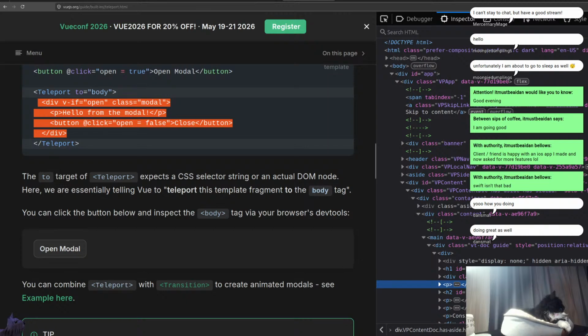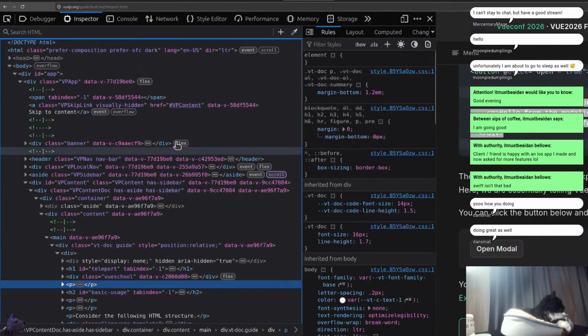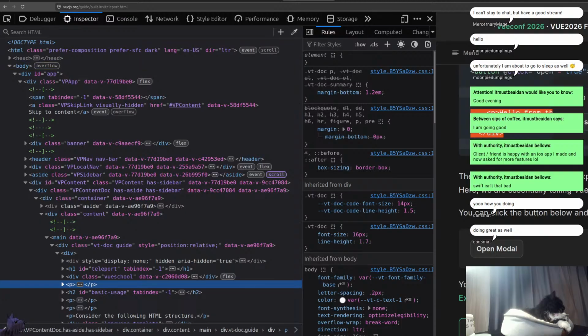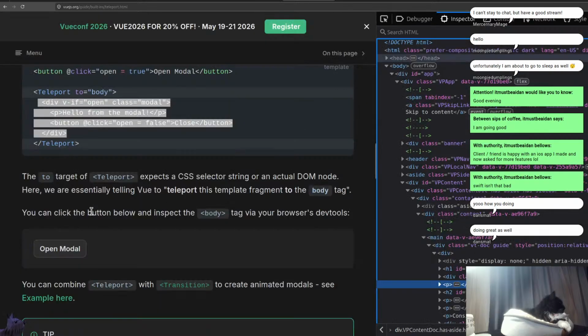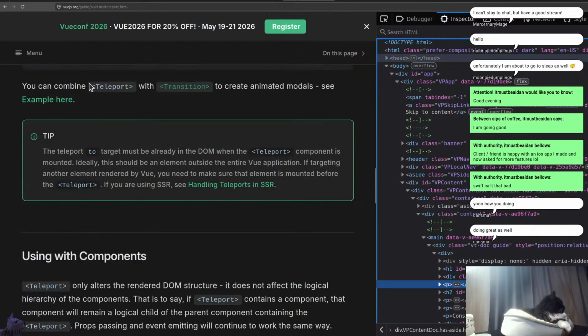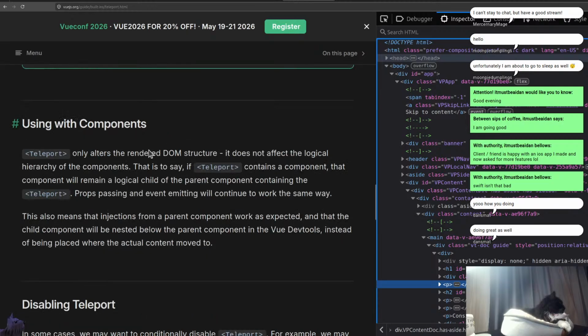I don't know if you guys are seeing this, so I'm going to move this to the left. Have a look at the body. When I click on the modal, notice how it goes yellow, indicating a change, and then I click close to close the modal. You can combine teleport with transition to create an animated modal.